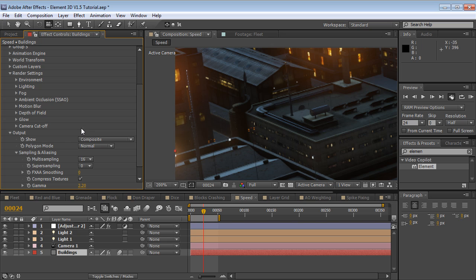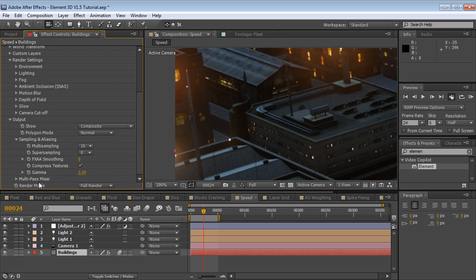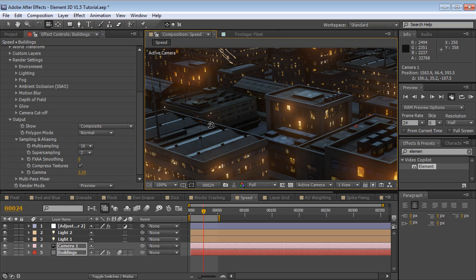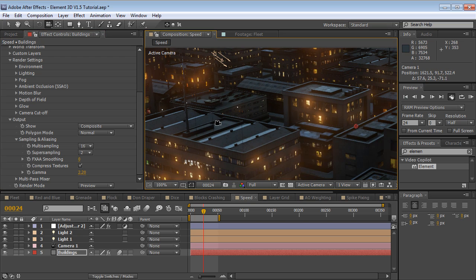So instead of having to worry about going and turning all those things back on and off, we've implemented a new render mode option. How this works is you can turn your settings up ready for render, and then while you're working, you can change the render mode to preview. This speeds things up quite a bit. Then when you're ready to render, you can simply turn it back to full render and you're ready to go.